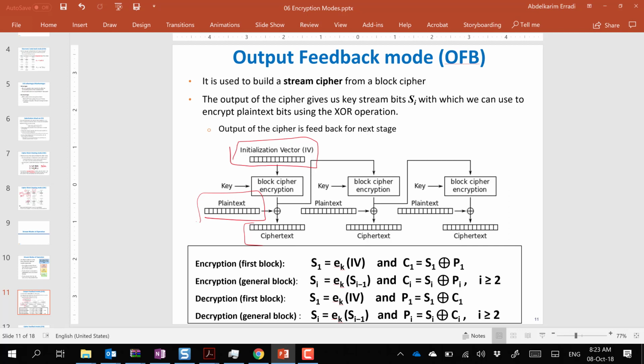The key idea here is that we are building a stream cipher from a block cipher. Another way to say it, we are using the block cipher to generate a key stream, and then we take this key stream and XOR it with the plain text to produce the ciphertext. And the output of this encryption, we feed it back to encrypt the next block. That's why we call it output feedback mode. Output feedback mode.